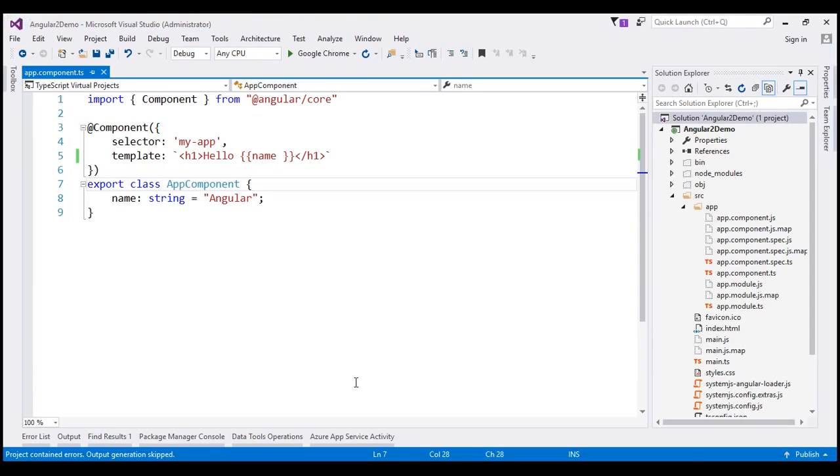Within Visual Studio right here, we have the same example that we worked with in our previous video. At the moment, we have our view template inline in the .ts file which contains our TypeScript code. At the moment, we have the view template HTML in a pair of backtick characters. So the obvious first question that comes to our mind is, can't we use a pair of single or double quotes instead of backtick characters? The answer is yes, but only as long as you have the view template HTML in a single line.